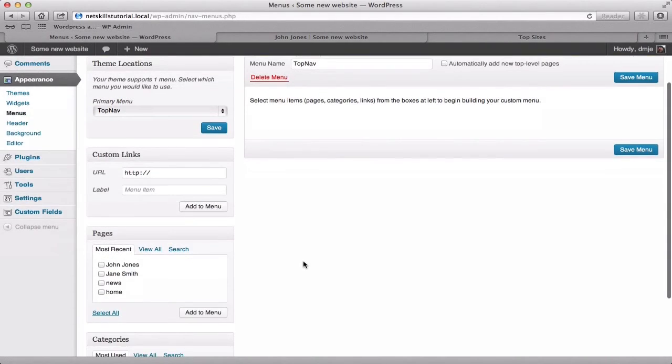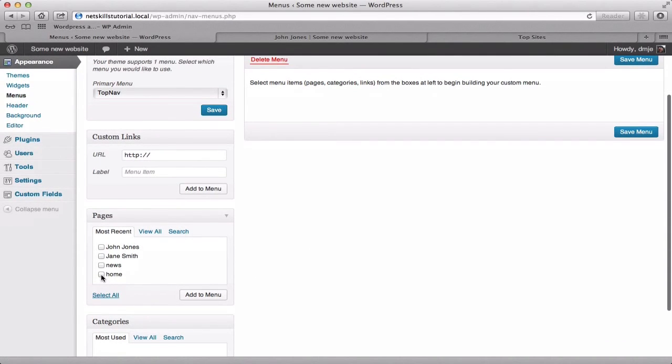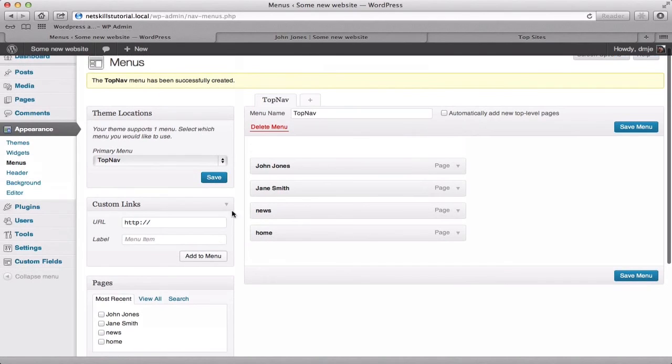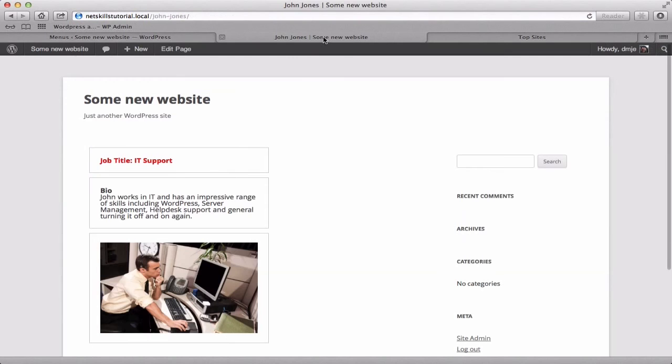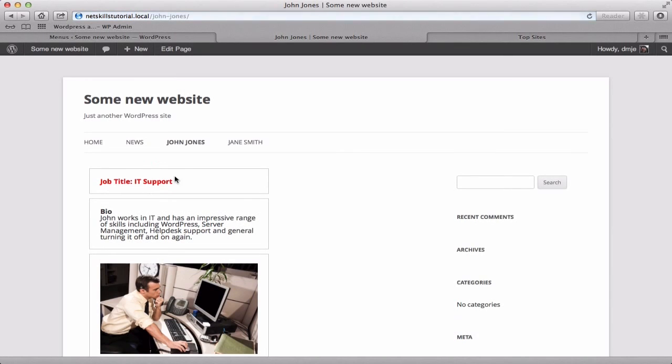We'll change that now. And to do that, you basically select the items you want, click Add to Menu, and then you can drag and drop them to the order that you want them to be. Back to our front end, refresh, there we go.